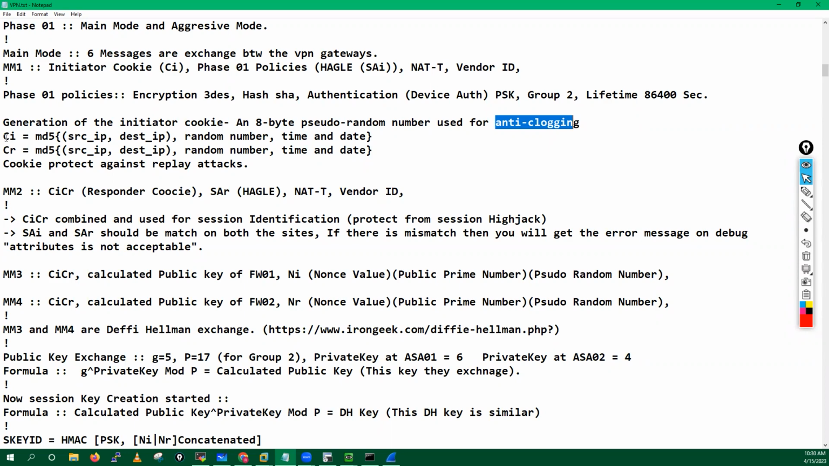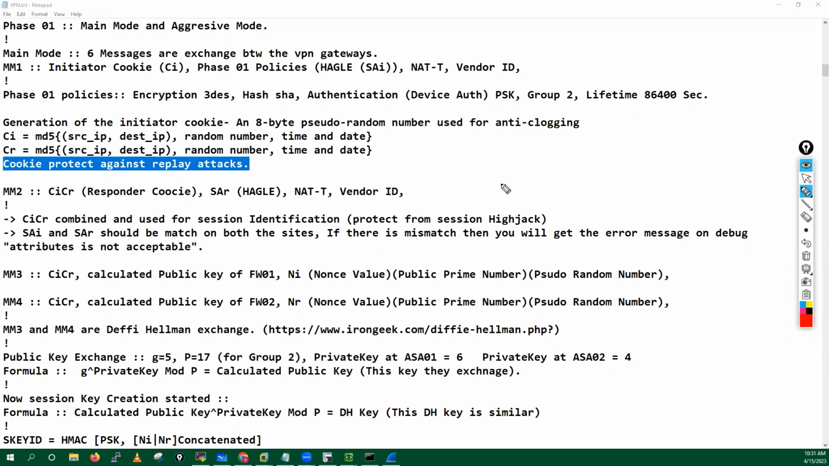Guys, it's just an MD5 hash of source IP, destination IP, random number, time and date, and cookie. It will protect against the replay attack. Let's suppose a hacker is sending main mode message number 1 multiple times towards your device.